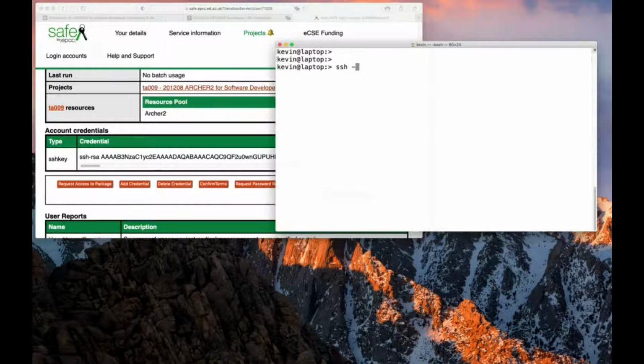So if I do that, I should now be able to log in. I can do this. My account name for today is, I think I missed out the A in my account name. So hopefully everybody is able to do something like this.